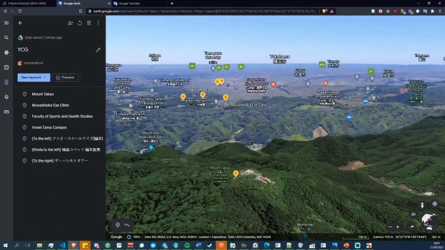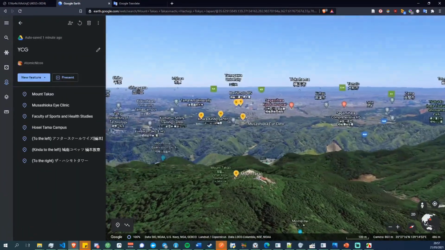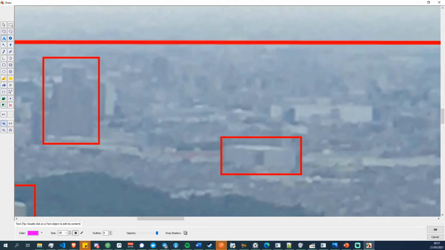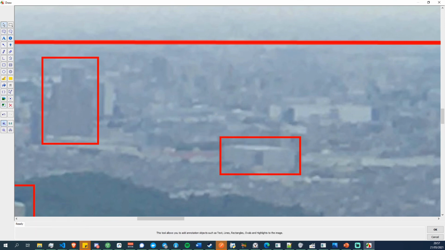Okay. So, we have these buildings once more, and we're going to try to find this building, this reddish area, and this building. Okay, so maybe that'll work. I don't know. There we go.